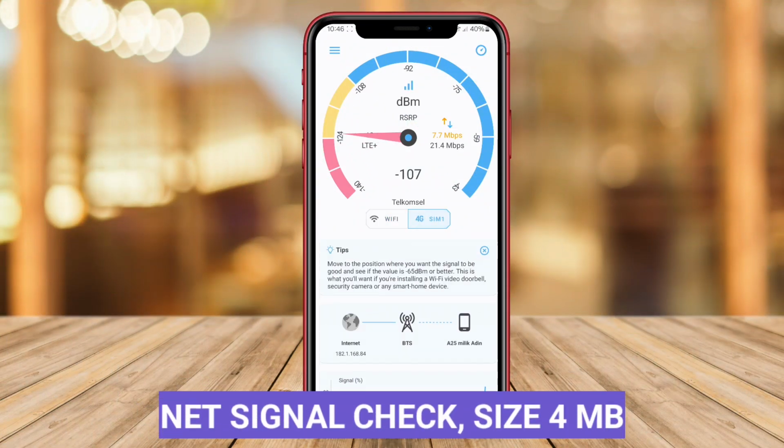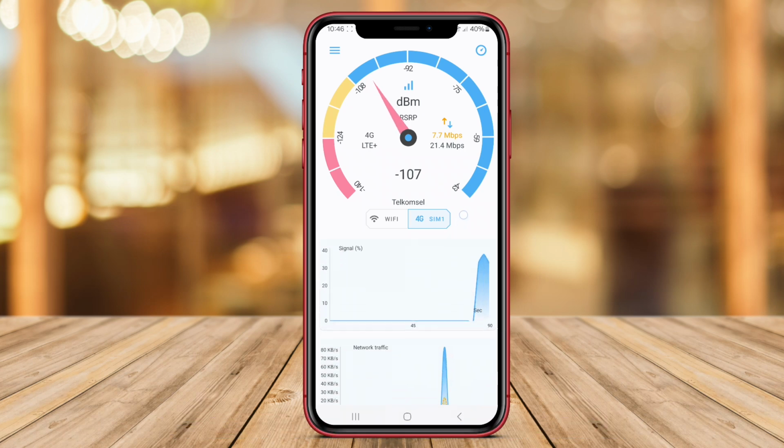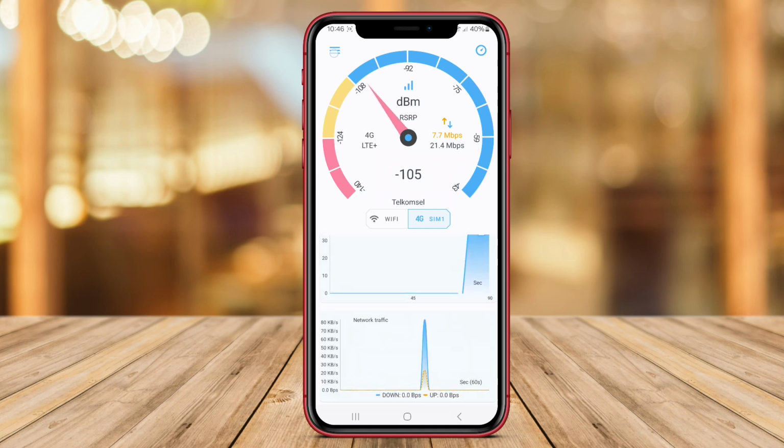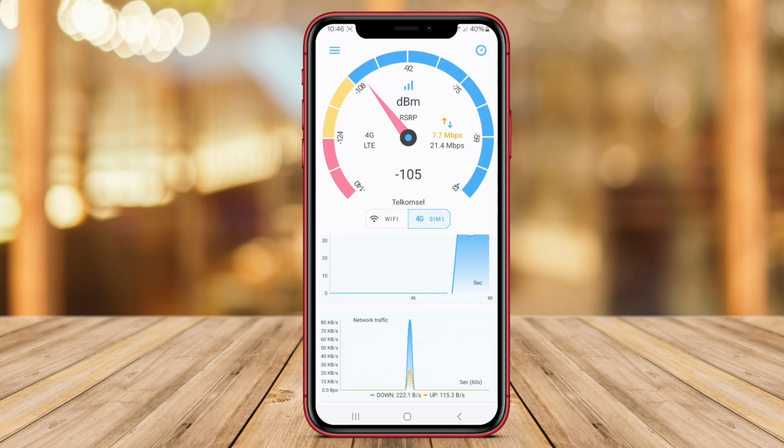Net Signal Check. Net Signal Check is a straightforward application designed to quickly check the strength and quality of your network signal. With a simple and easy-to-use interface, Net Signal Check displays essential information such as signal strength, network type, and signal quality in real time.